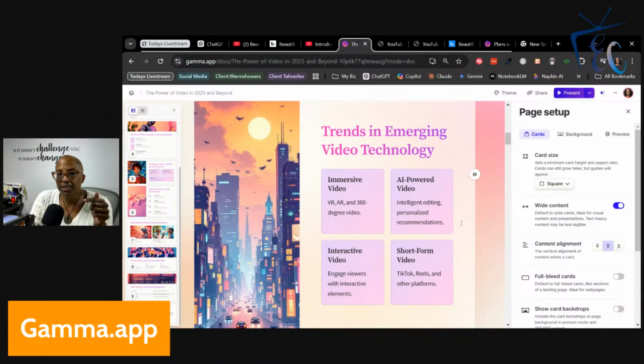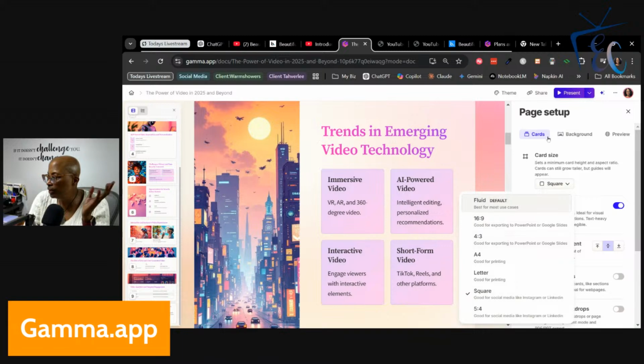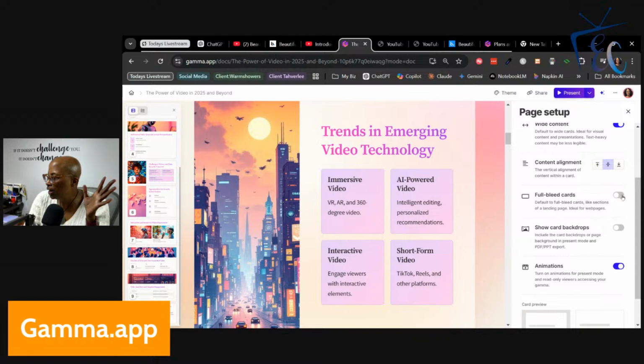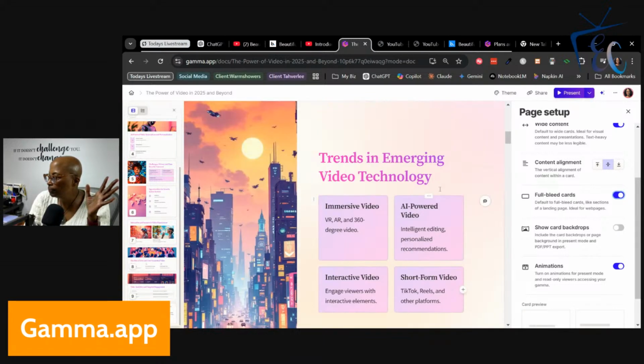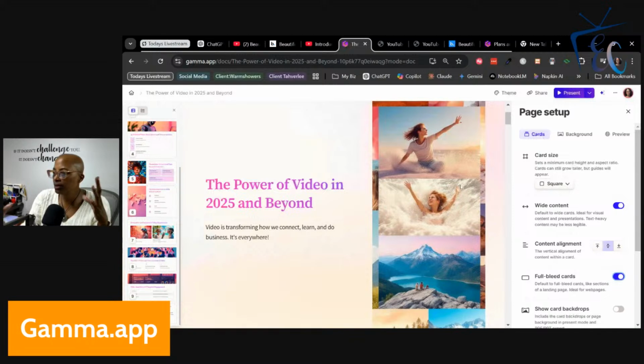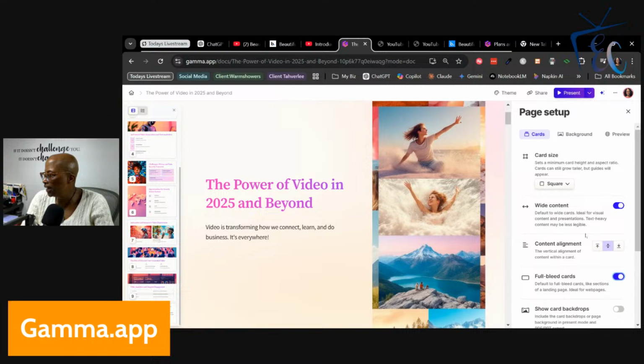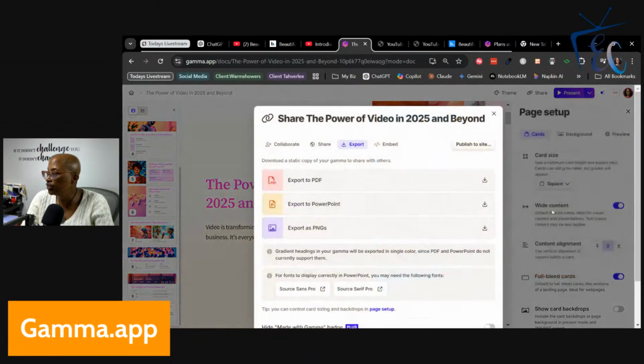This is where it differentiates from Beautiful.ai, because Beautiful.ai does not give you the ability to take your presentation and then reformat it for either image posts or a carousel presentation. So let's leave it at 5.4. If we wanted to bleed this out, we can do that so that it goes wider for full bleed. And then you would just come back up here and export.